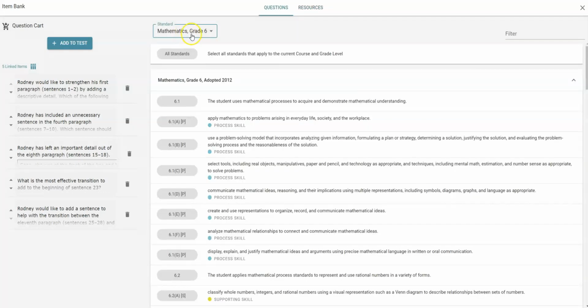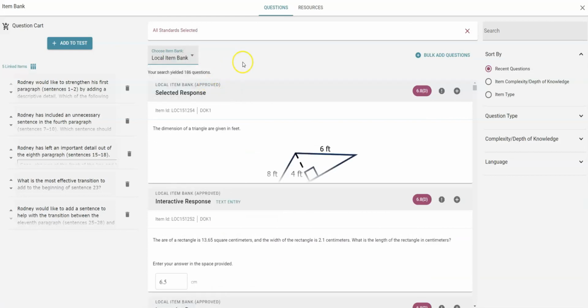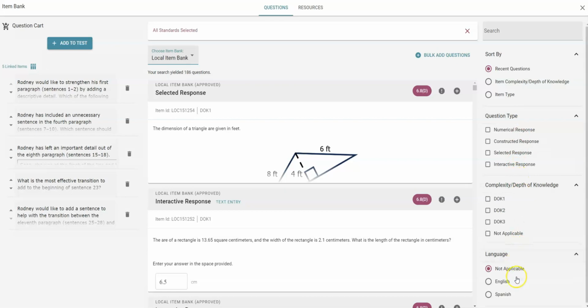For other subjects like math, science, and social studies, when you have selected a standard or have selected all standards, again, making sure you toggle to the local item bank, there are also filters you can use to help find questions, such as question type, DOK, and language. The question type, you can distinguish between interactive questions or selected responses, but you cannot specify whether you want a hotspot or drag and drop. They're all under just interactive responses.